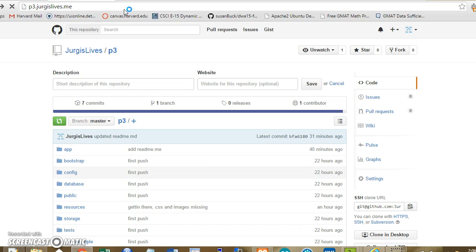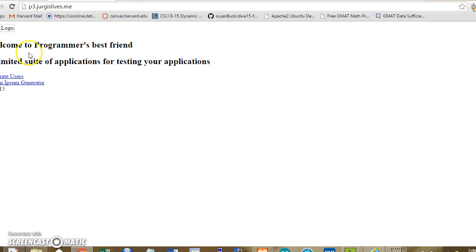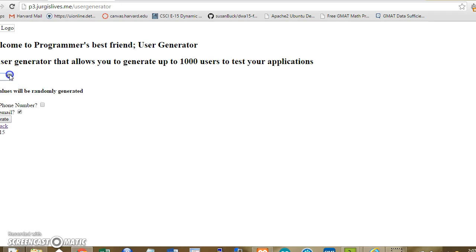Page, it took a little bit for me to get my localhost configuration right, but we finally got there. So this is it, programmer's best friend. We've got two links here. I'll apply CSS and images to this to make it pretty, but I wanted to get the screencast out while it was functional. Two basic options: generate users.